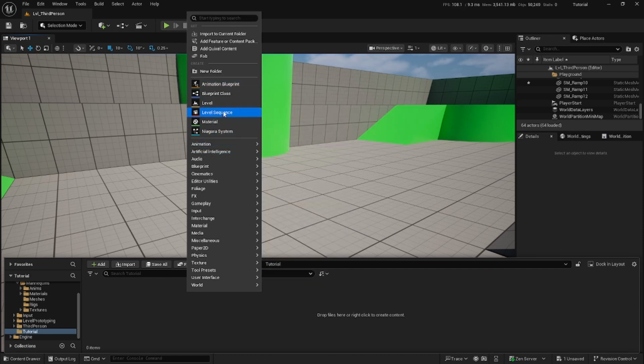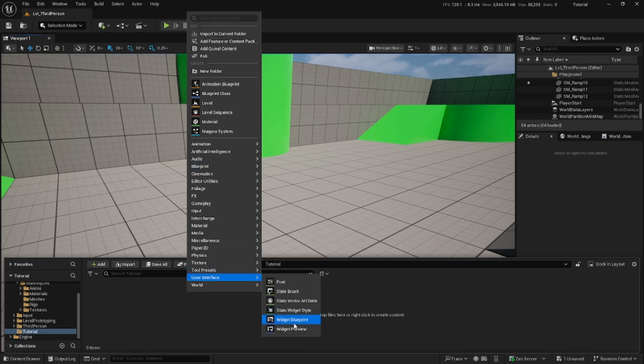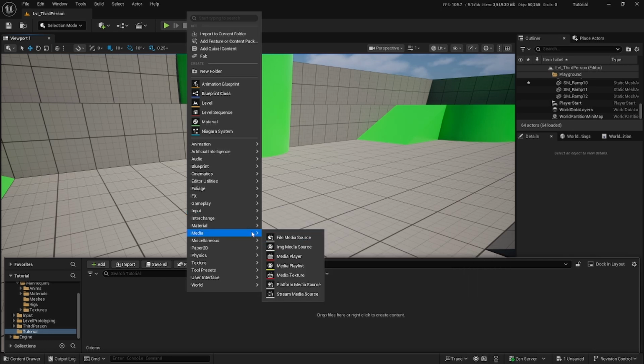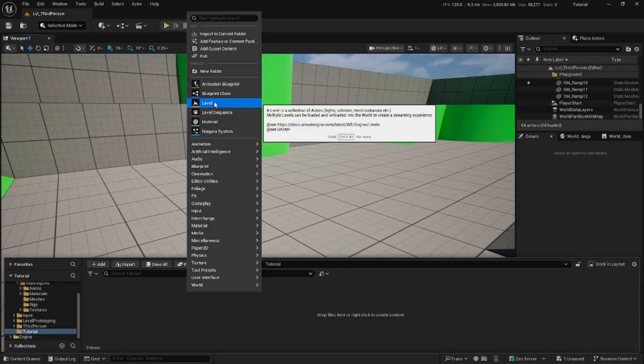One thing to remember is your blueprints will be where you put logic. Your widgets are for your UI. Your input is for your controls. Your materials are the different surfaces that you're going to see. And your levels are your maps and where you're going to be in your project.